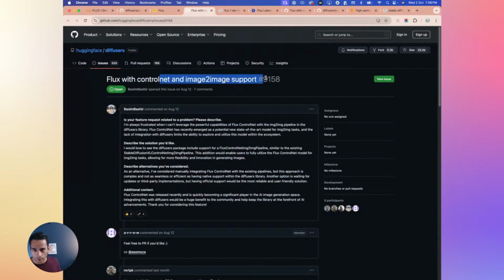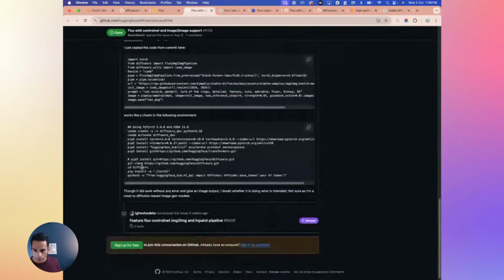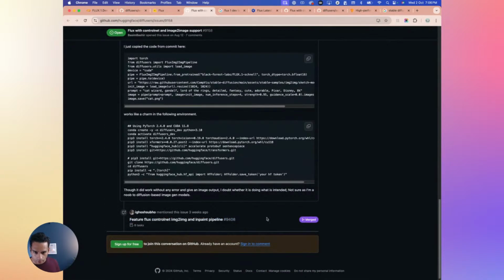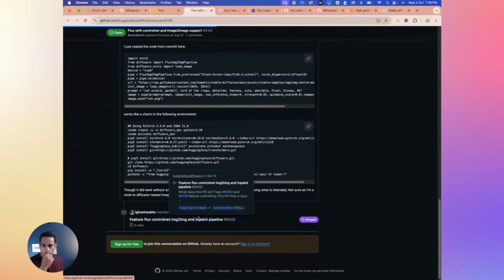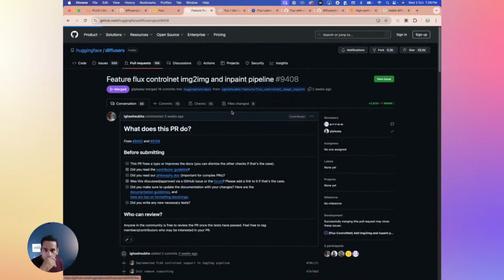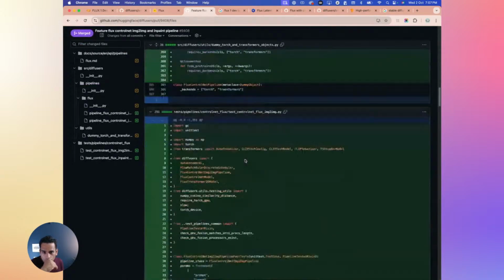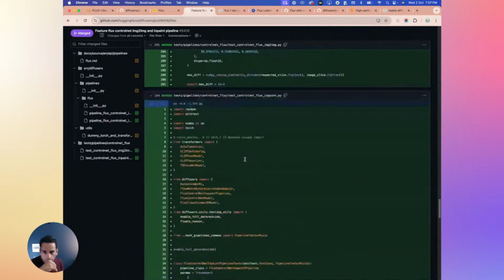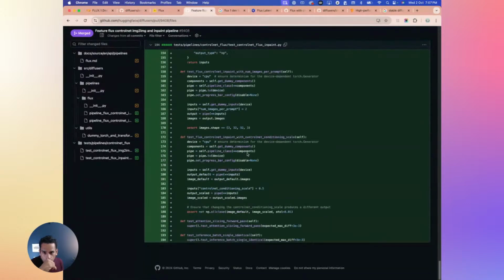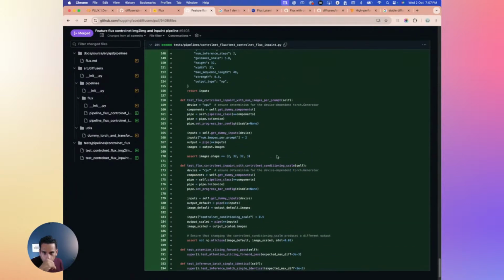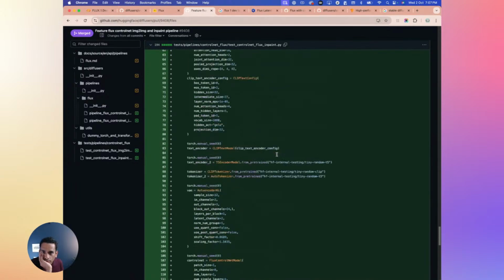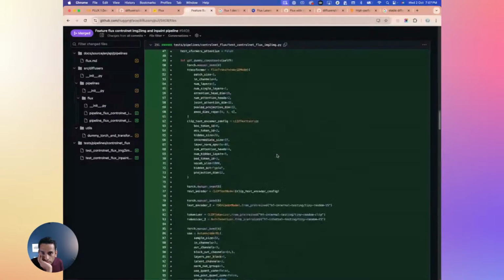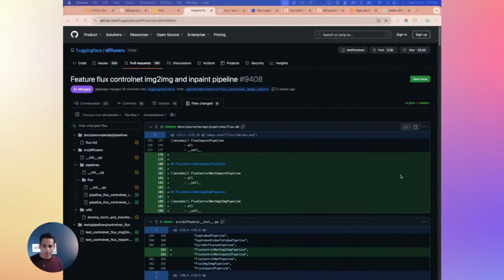Flux with control net and image to image support. I think it's closed already. It's already merged. Features Flux control net. How are they doing it? File changes. So this is the code that we saw. Does a bunch of things, but here you can probably see this is a test, and this is not essentially that example. Okay, God knows where this one comes from. I have no idea how those examples come from. Sorry, they don't have an example here.